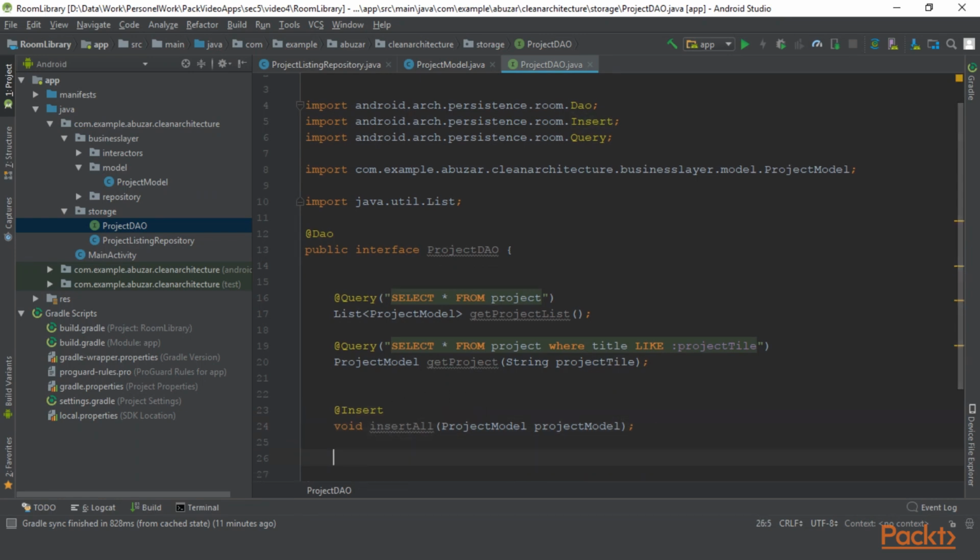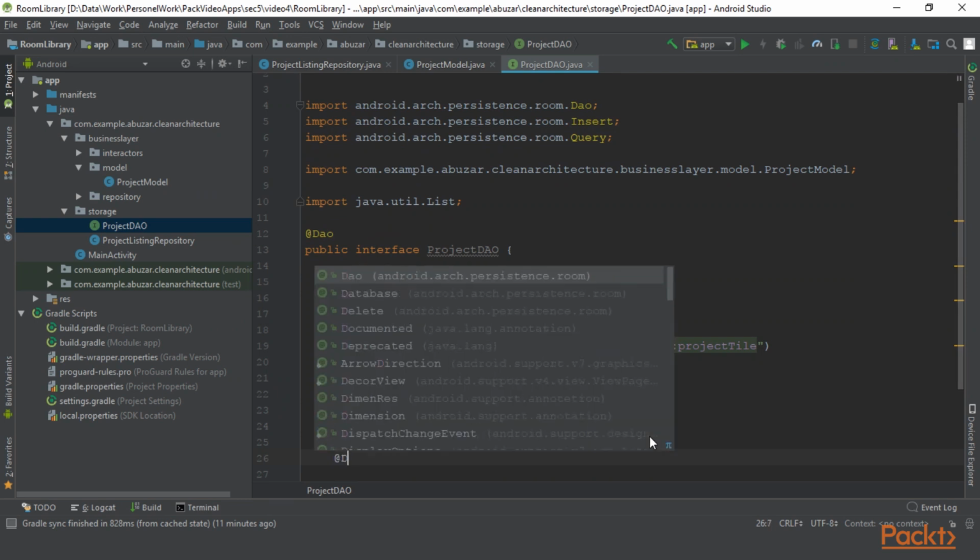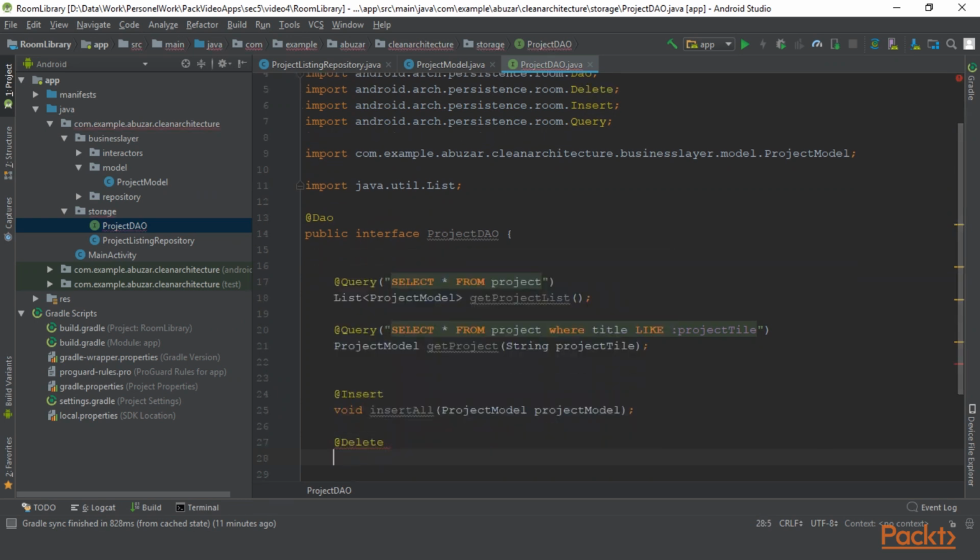Now delete. Delete will not return anything, just delete. Now you can pass the project model which you want to delete. There you go. Now our DAO is also ready.